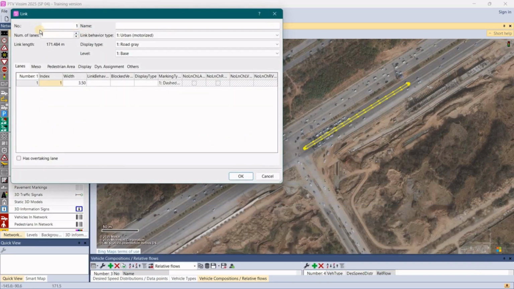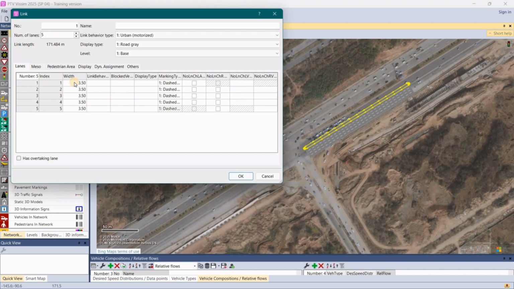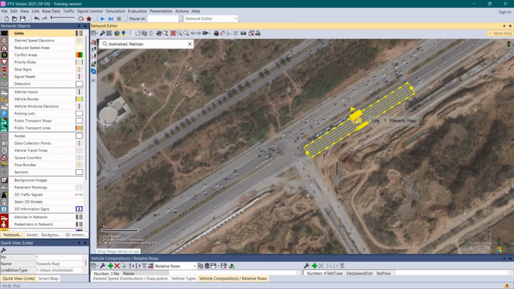And you'll have to define here the number of traffic lanes. We'll have five traffic lanes here. So I'll click here, set here to 5. Here you can also adjust the width of the lane, and here you have to provide a direction of the road. After that, you have to click on the OK button, and we'll have a link created.